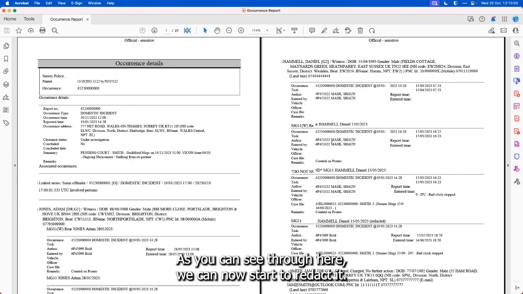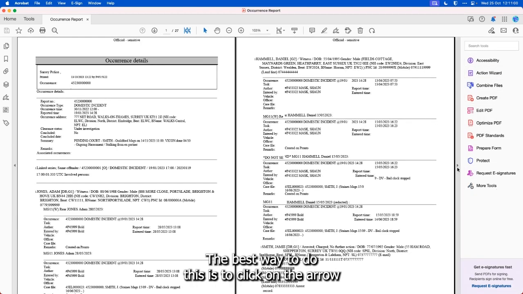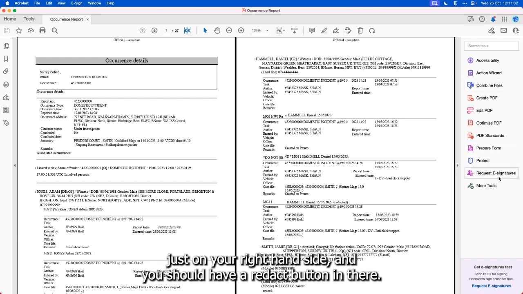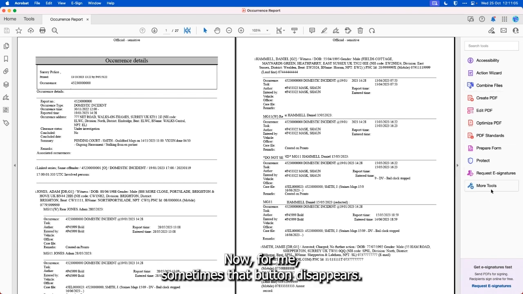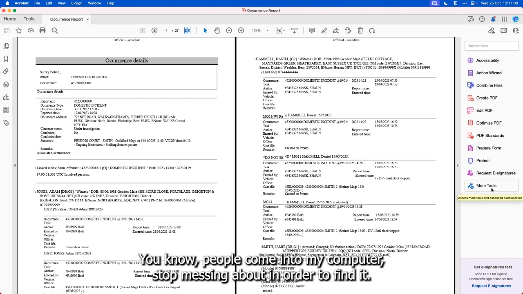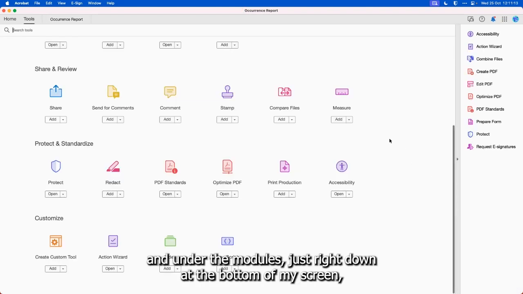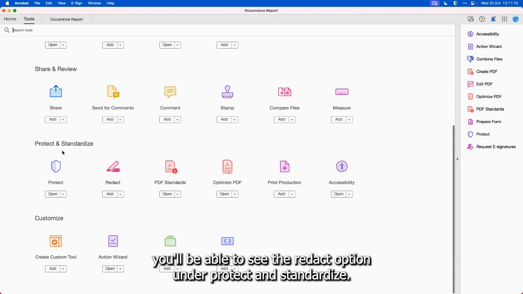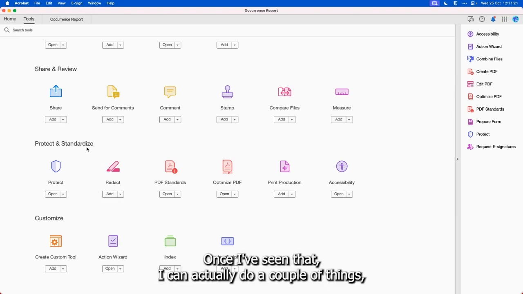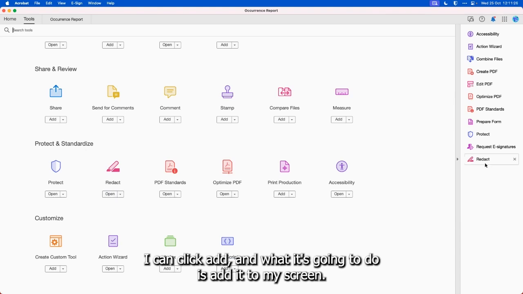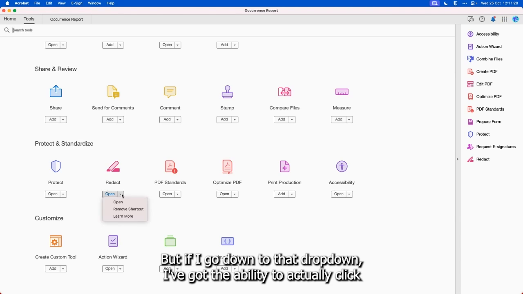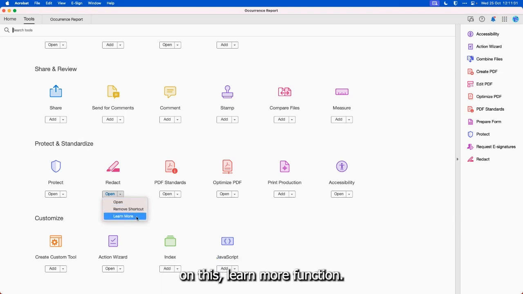As you can see through here, we can now start to redact it. The best way to do this is to click on the arrow just on your right-hand side, and you should have a redact button in there. Now, for me, sometimes that button disappears. You know, people come into my computer and start messing about. In order to find it, I can click onto More Tools, and under More Tools, right down at the bottom of my screen, you'll be able to see the redact option there under Protect and Standardize. Once I've seen that, I can do a couple of things. I can click Add, and it's going to add it to my screen. But if I go down to that drop down, I've got the ability to click on this Learn More function.